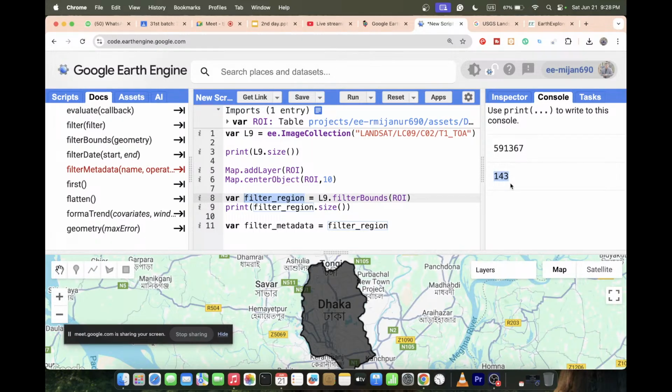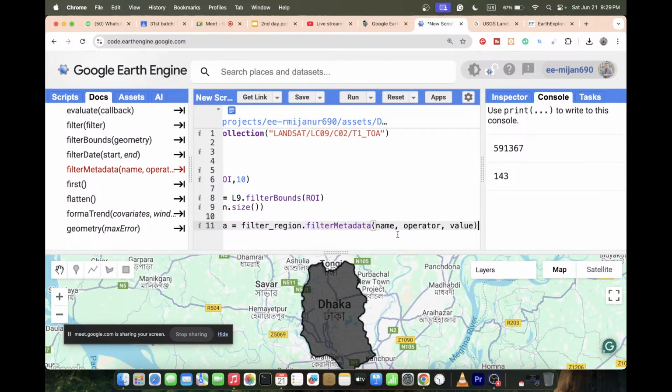I need less than 1% cloud cover imagery from the 143 images. I call this variable because it stores this image collection. Now I apply the filter metadata, then name, operator and value.